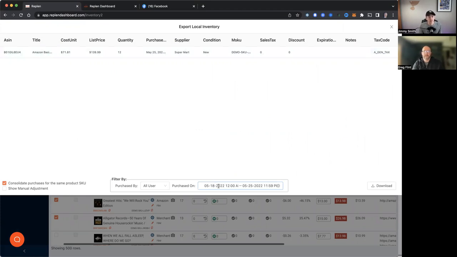So we did that so that anytime you had to shop or go out and shop, you could do it by day, you could do it by week, and export the local inventory for that week. This is currently just showing items that were shopped within the mobile app, but you can also click show manual adjustment. So you can see that it shows quantity of 12 for this Amazon Basics thing because I added 1 and then 11.